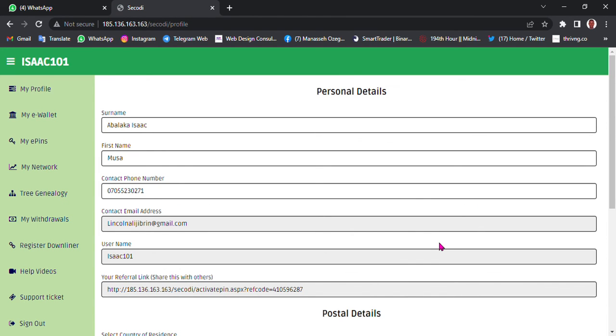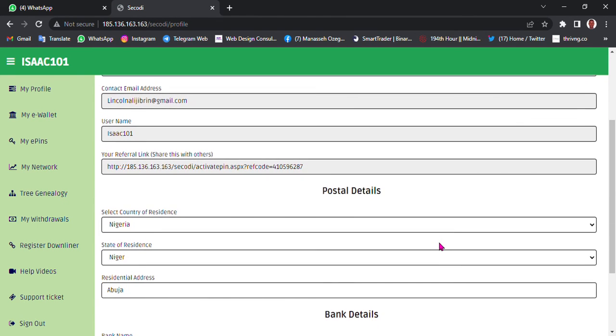So far so good. This is how to initiate withdrawals once you qualify. Of course, you will get an email notification from Secody, and also when you log into your account, you will get that congratulatory message.